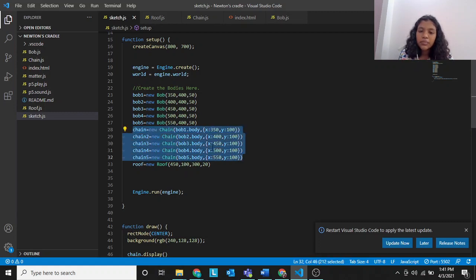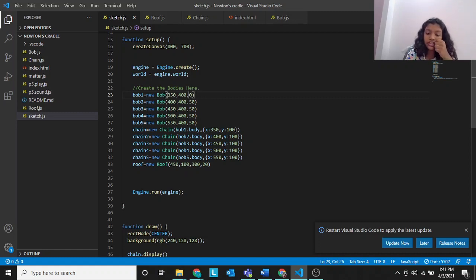This goes the same, but again I've added a difference of 50 to each one. So if chain 2 is 400, then chain 3 is 450, then 500, then 550. Why? Because the bob has a radius of 50, right? And we don't want it to collide once again. So that's the reason there's a difference of 50. Now, if you keep 70 for everything, then this should also have a difference of 70. And over here also, there should be a difference of 70. Because the radius is 50, there's a difference of 50 in each and every place.